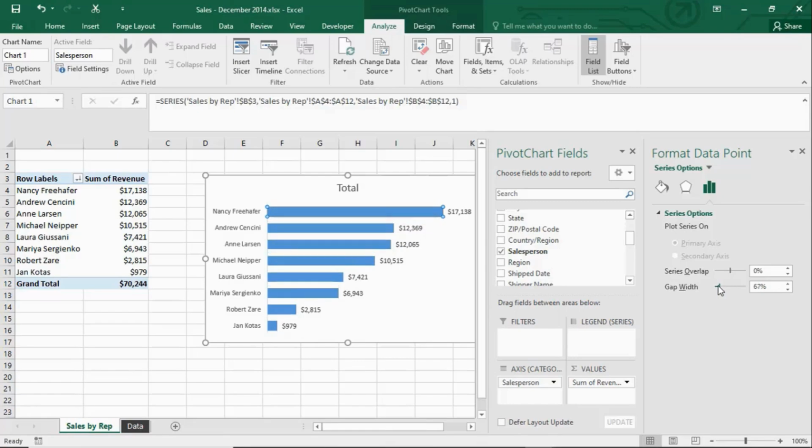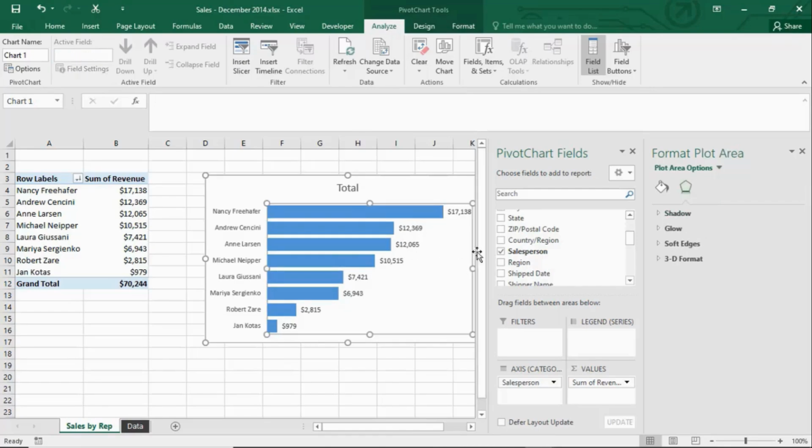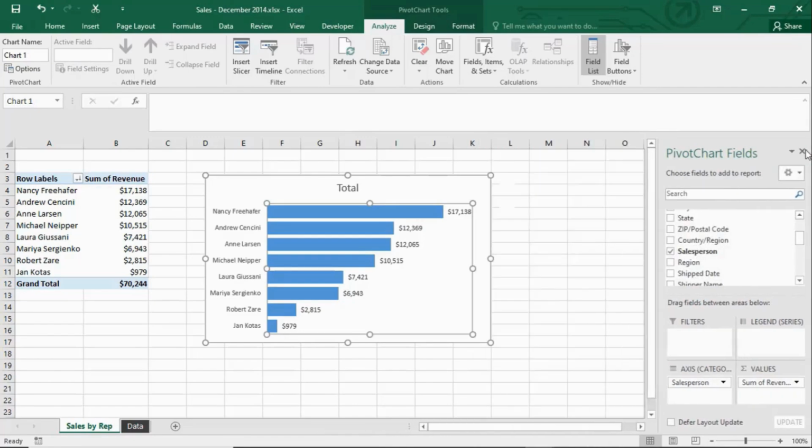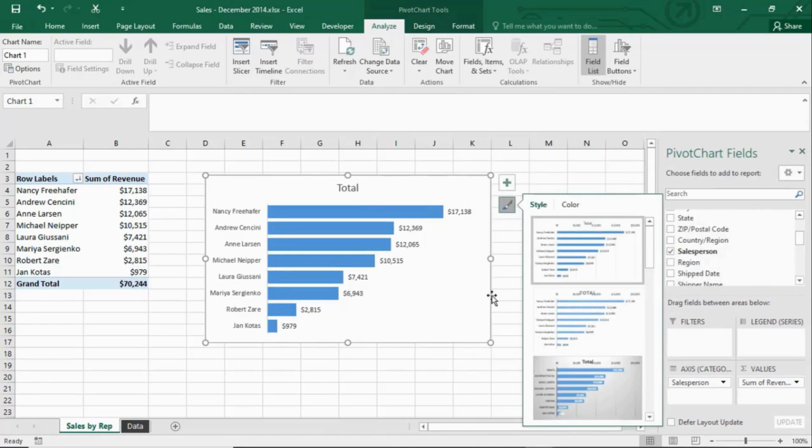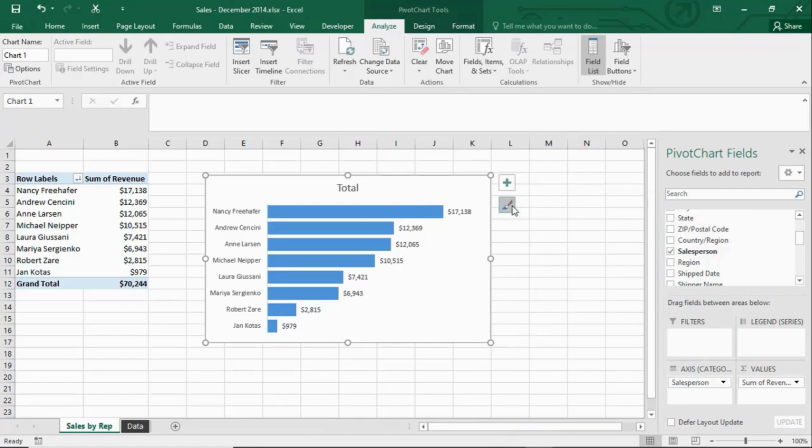So I think this is fine. Let me just say a little bit more. I think this is okay. This looks pretty decent. So we have something that looks good here. You can decide to change the colors of the bars if you want to. I'm not going to look into that now.